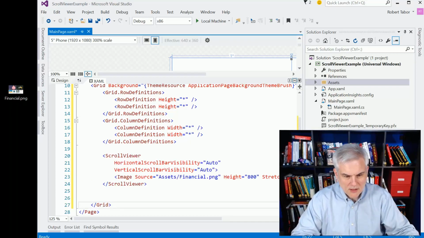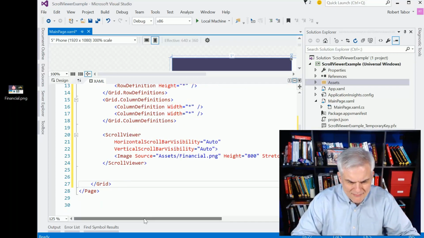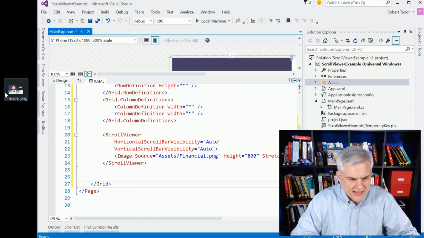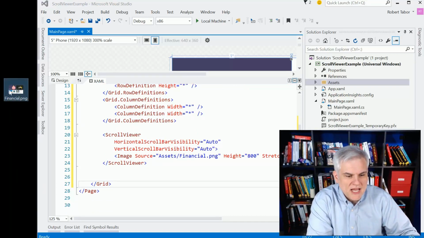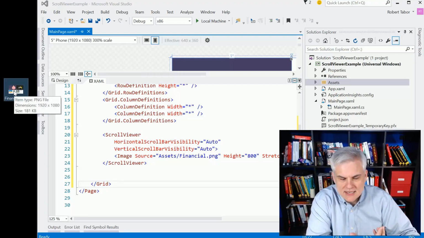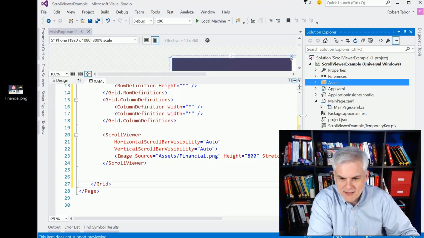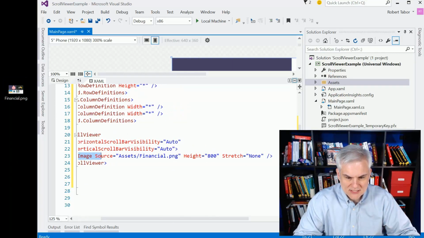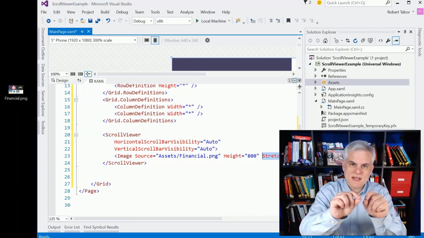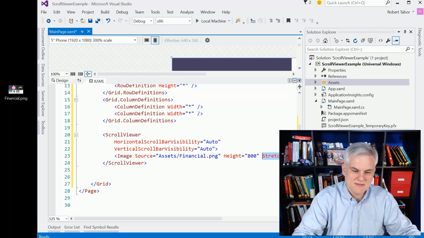Now there is one little other part of setup. You can see here that I've got this financial.png. We used this in a previous example. I just needed an image, so I copied and pasted it into my assets folder. Now I'm accessing it in an image control, setting its height equal to 800, and I'm setting its stretch equal to none. And this will give us something that we can scroll around inside of our scroll viewer.